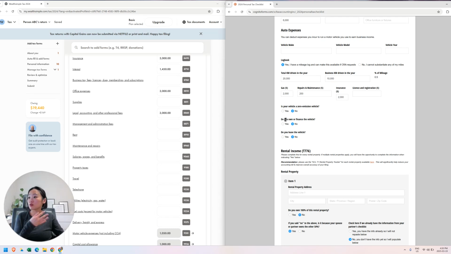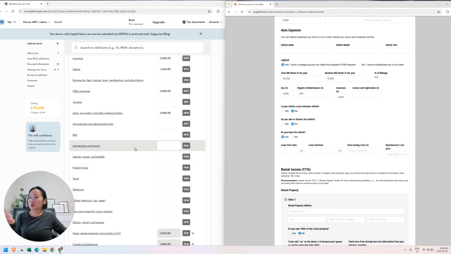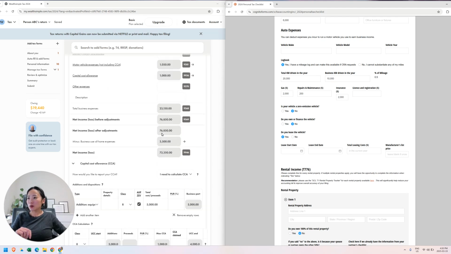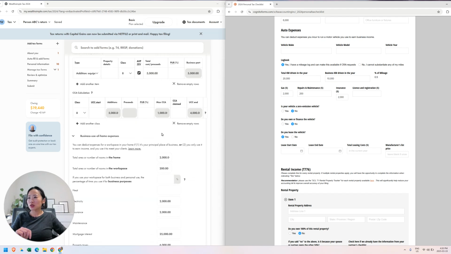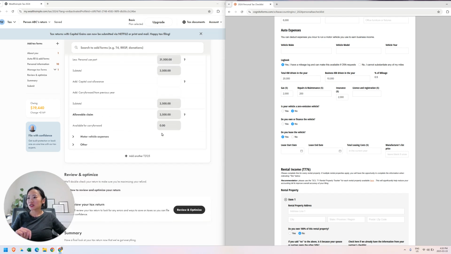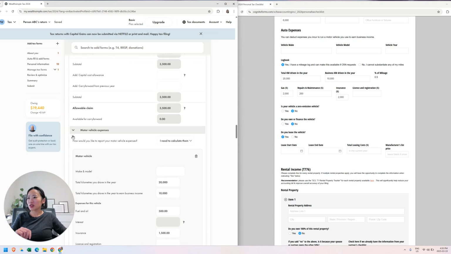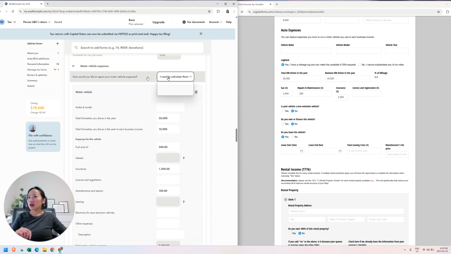If you, again, own or finance that vehicle, then you have an asset, right? Then, of course, we're looking to depreciate that asset. So let's say we lease. Okay, so we already said Wealthsimple doesn't seem to do a great job with the asset, the CCA on that. Then you go ahead and populate the information. So let's take a look at motor vehicle. Okay, so down here, so let's see, I'll report the totals.